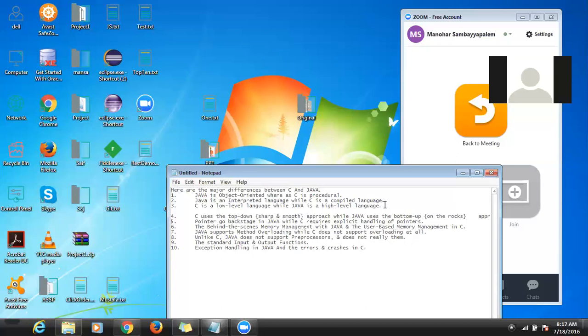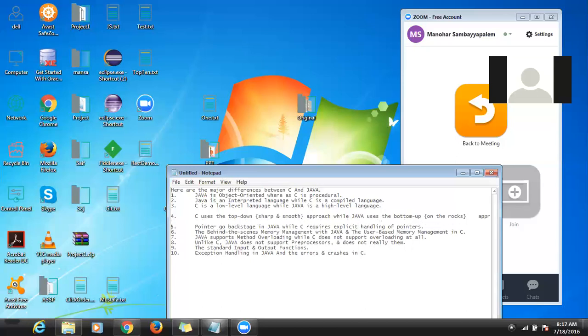So what does it mean, sharp and smooth for top down? You have something written in brackets, right? Sharp and smooth, right? It's about the way the program executes, the time it takes. Compared to Java, it's very less.